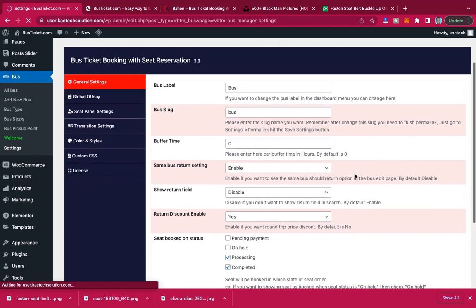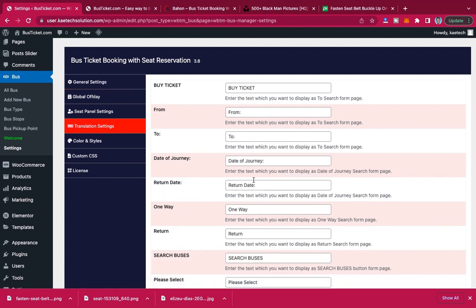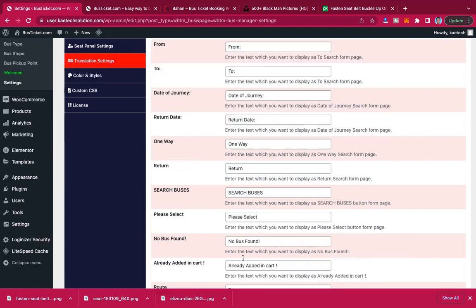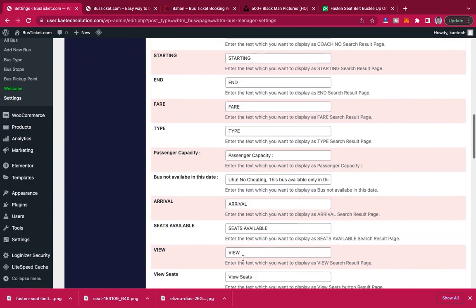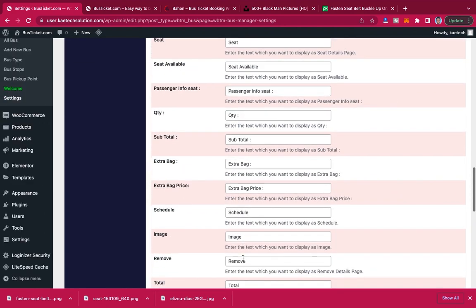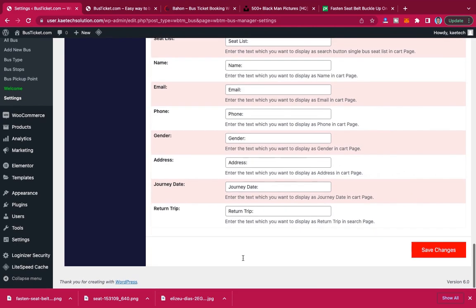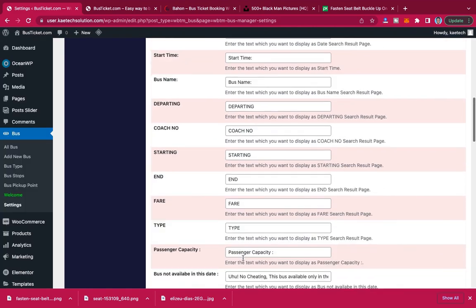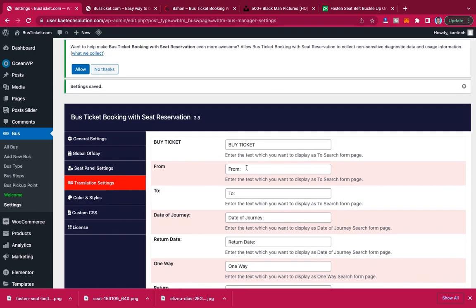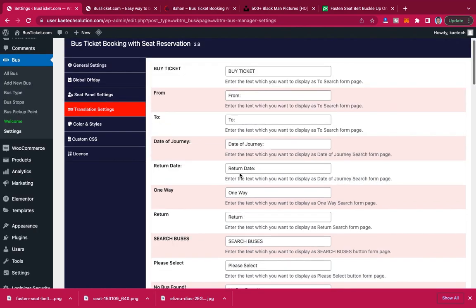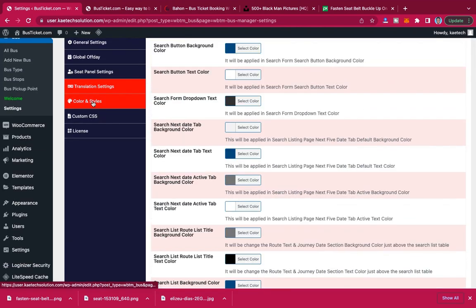Okay, so now that I have the seat panel done, you can also go to translations. So for translation settings, for those of you who want to change some settings over here, you can use these places to change all your settings. Maybe you want to change it to your language, or change the wording here. So instead of buy ticket, you can change it to book ticket or whatever it is. Okay, so that is it. I'm not going to do anything over here.